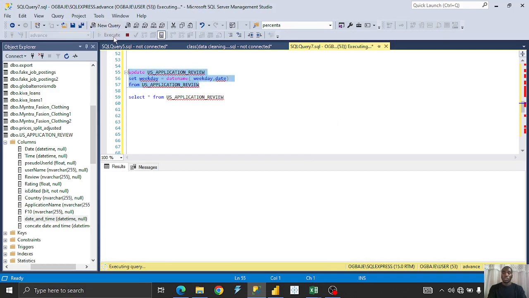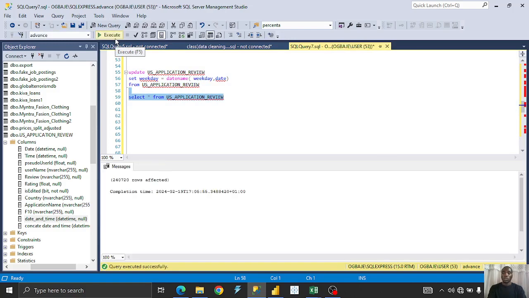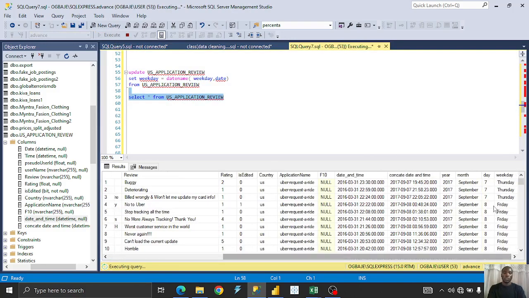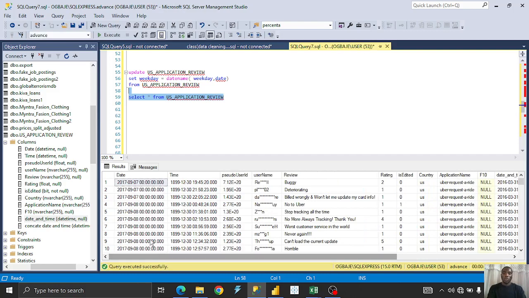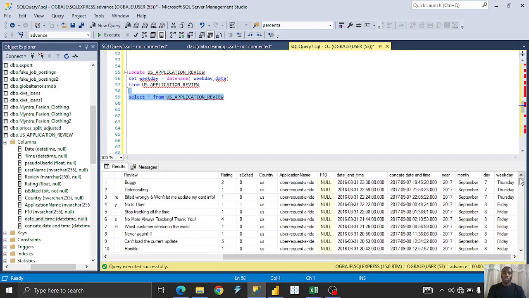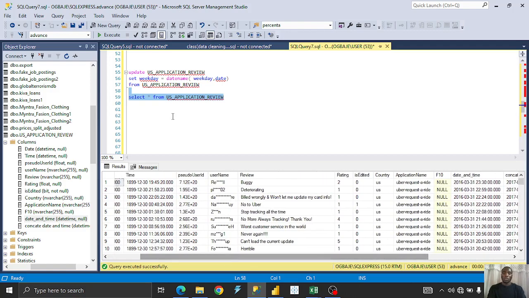So we'll now run this now. So we'll see if it works. So allow it to load. So we run it now. So it should give you, see, we have Thursday, which means in this particular column, it's telling us that we have Thursday, Friday, we have Thursday. So that is how it is. So we are good to go here.